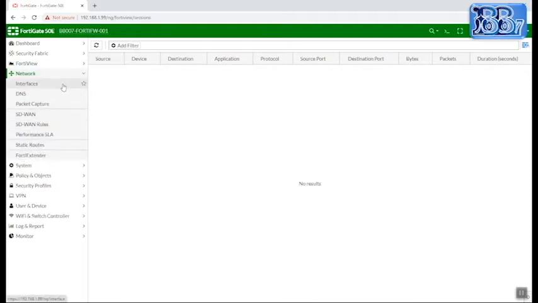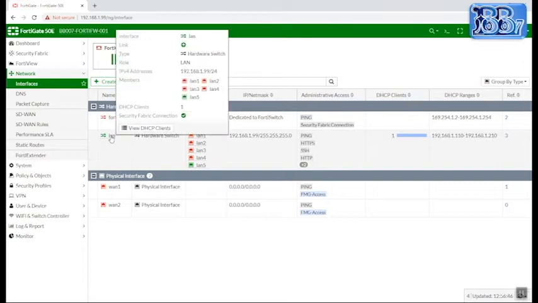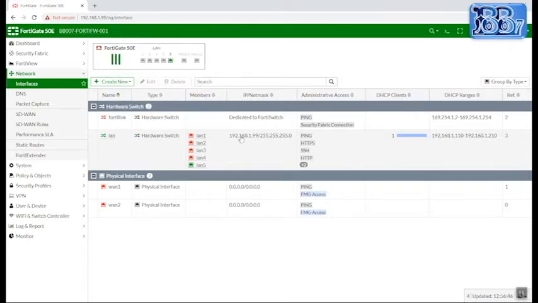Network is a critical tab. Here you can check the type of interfaces you are having and the mapping of interfaces. Like in this case, you can see a port LAN 1 to LAN 5 belonging to a LAN virtual interface, and it is having a dedicated management IP, and these are the administrative type access which are enabled in this port. And currently there is one IP being live, so this is my IP in this case.